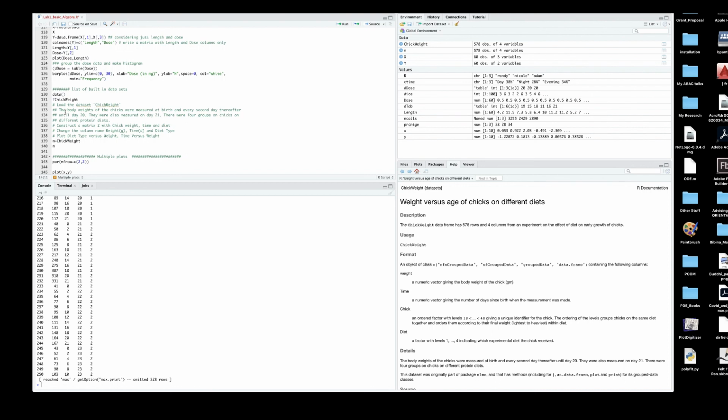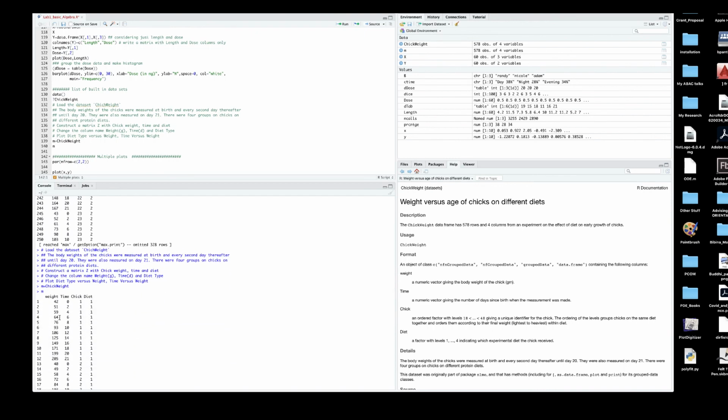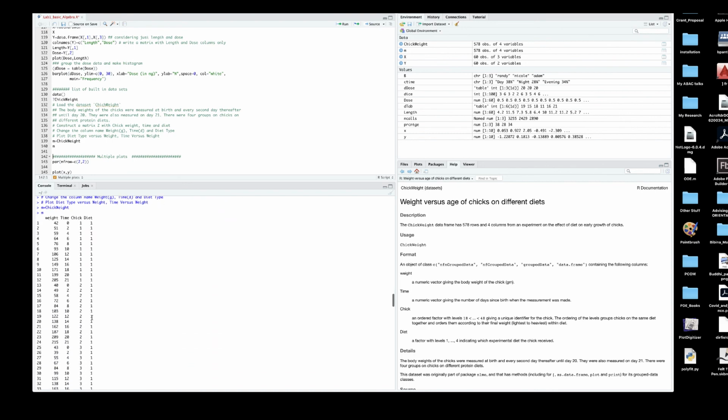So let's see, the body weights of chicks were measured at birth and every second day thereafter until day 20. They were also measured on day 21. There were 4 groups of chicks on different protein diets, okay. Let's see what it says. So weight, time, chick, and then diet. There are different protein diets there. Construct a matrix G with chick weight, time, and diet only. So you don't want chick here, you want weight, time, and diet only. How do you do that?